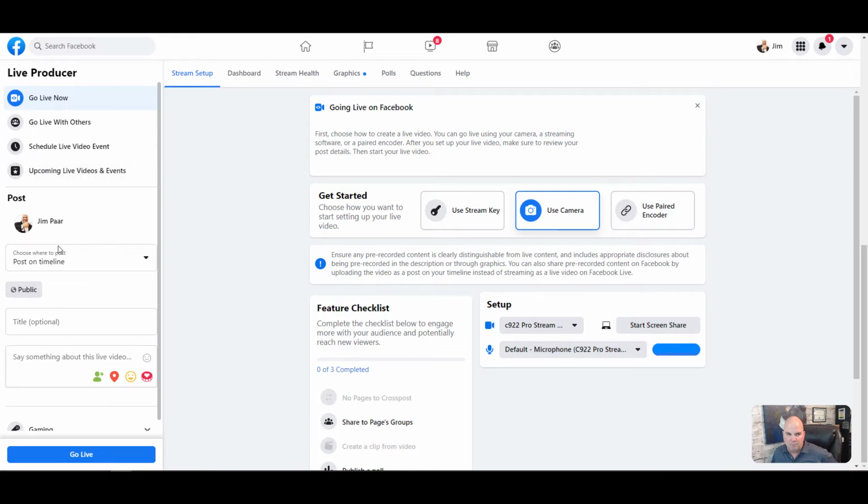Right over here is post to timeline. So if I don't do anything, this is going to go public. It's going to go to my personal timeline, and that's not what I want. We want to send it to our Facebook group. So I'm going to go in here. You could go to a page that you manage and go live, which is really cool if you're a business, or you can post in a private group.